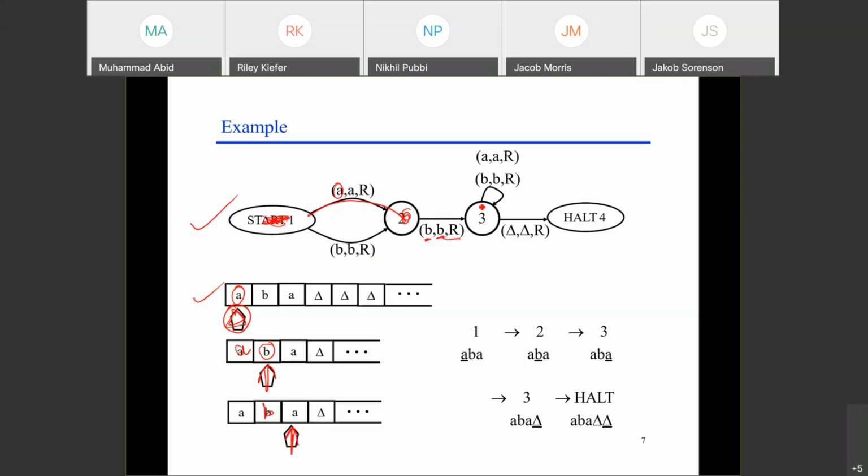When you are here, you have A here. Now you are at state 3. It says when you have A, read A, write that A and move one step right. So I read this A, I write A back, and I move my pointer one step right. And it says if you read delta, then write delta and move one step right.